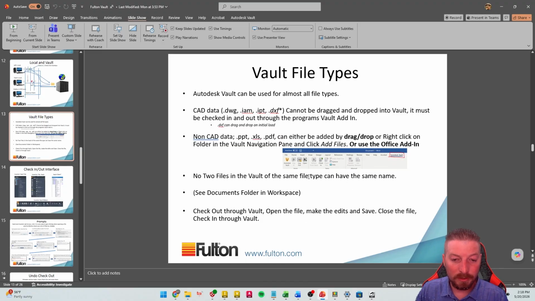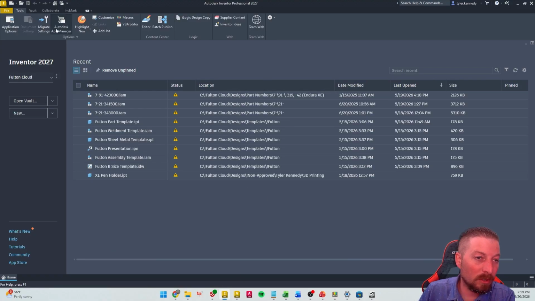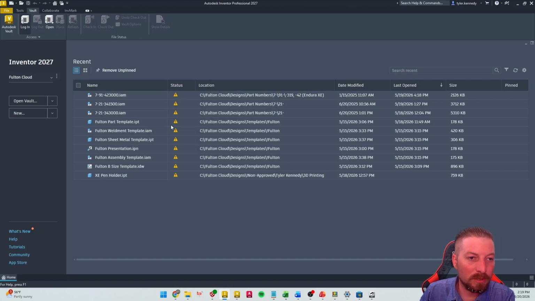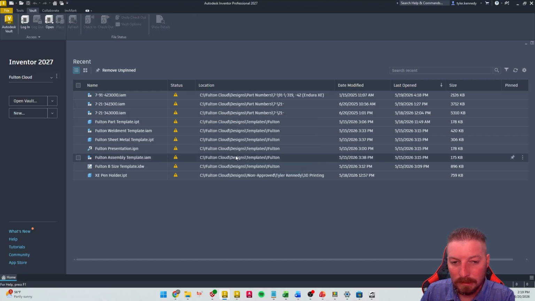We already went over duplicate file names. So there are many ways to check in or check out a file. You can do it in the Inventor Vault tab. Let's look at some of this stuff. Okay, so I'm currently not logged in. You can tell that by the status icon that tells me I'm not logged in. So let's do that. I'm going to log in. Remember to remove the server. Cloud that out. Okay. Now I'm going to see my status icons.